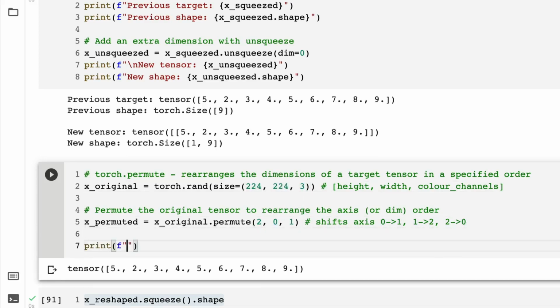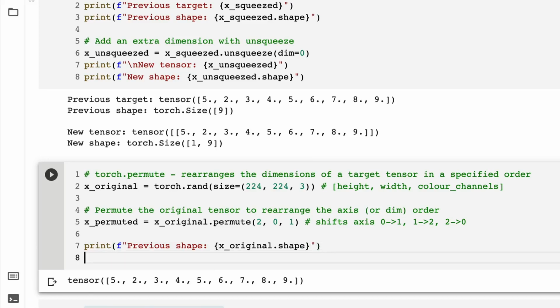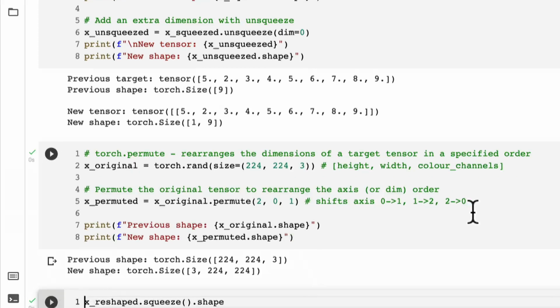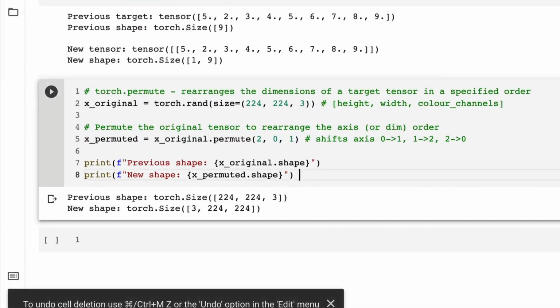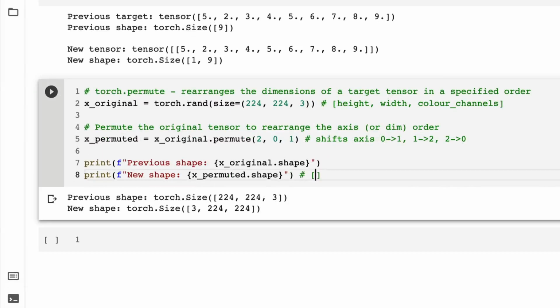So print previous shape, x_original.shape, and then we go here, print new shape. This will be the permuted version. We want x_permuted.shape. Let's see what this looks like. Wonderful. This is exactly what we wanted. So you see, let's just write a little note here. Now this is color channels, height, width.